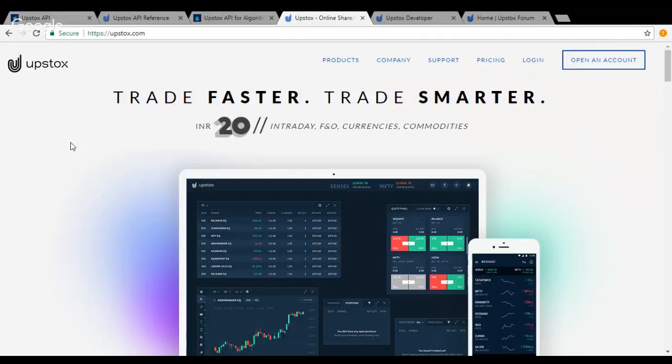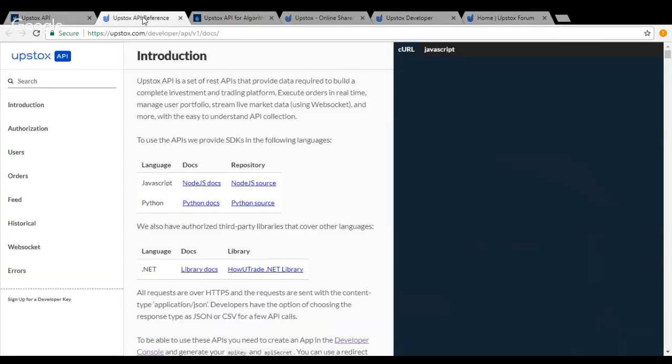It is related to the Upstocks API. As you know, 2-3 months ago we launched the Upstocks API with a Node.js library, then a Python library, and now we have launched it with a .NET library as well. The Node.js and Python ones were built in-house by us, but .NET is built by our authorized third party, How You Trade. The entire team of How You Trade has built this .NET library for us, and we are very thankful for them.